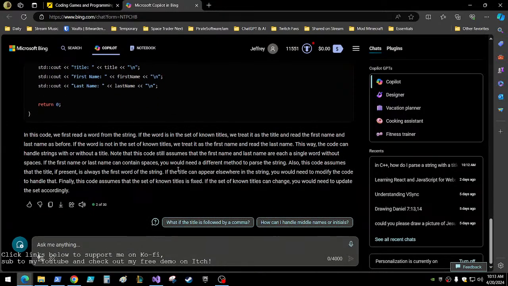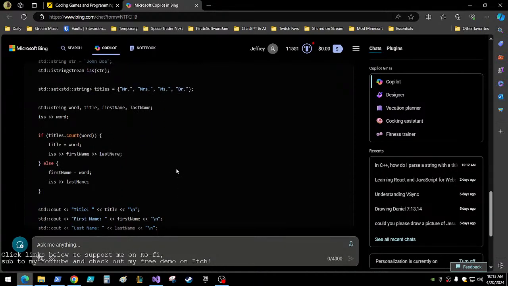In this code, we do this. Okay. So Mr. and Mrs. If titles.count(word), else titles equals that string word. titles.count(word).